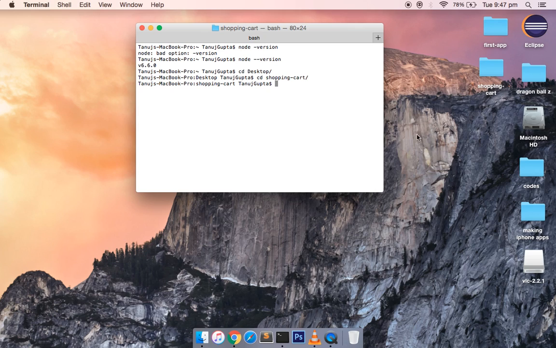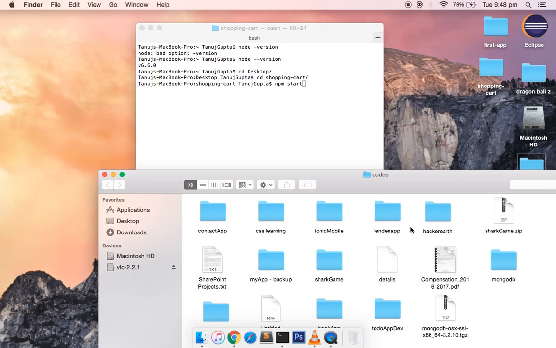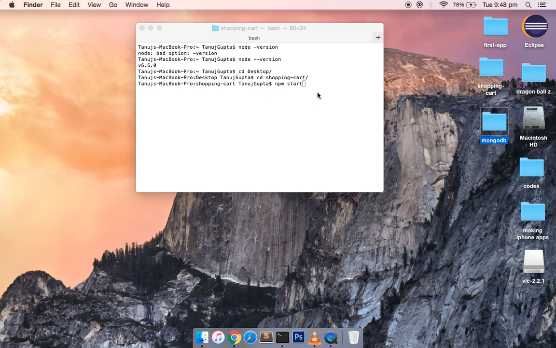So when I am in the directory of shopping cart, I will write npm start. But before writing npm start, we need to make sure that we have our database instance running. So in order to do this, let me just abstract the code of MongoDB. I will show you step by step how we are going to install MongoDB and Node.js in my future video tutorial. But if you have already installed them, then you can go ahead with this tutorial and look into it.